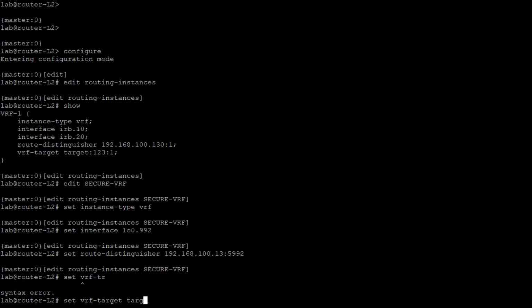Set that to target 65001:992. Now, if you remember with the leaf router L1, we used a similar route target, but that route target was target 65001:991. And so it doesn't match here because it shouldn't match. We don't want it to match here. It will match with a secure VRF that is on the service leaf.